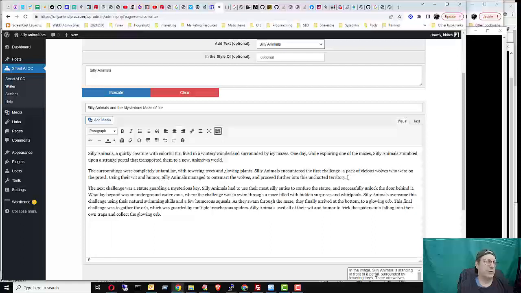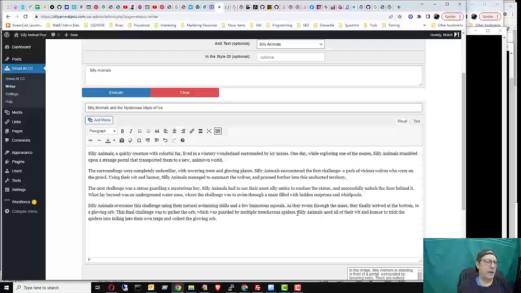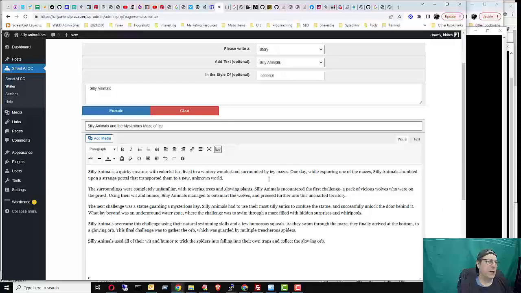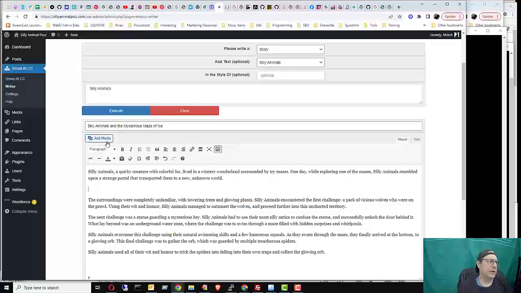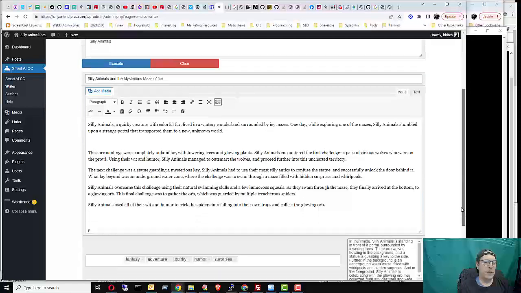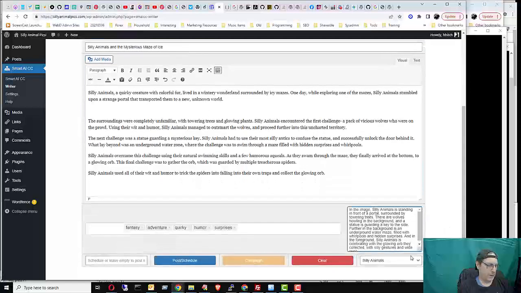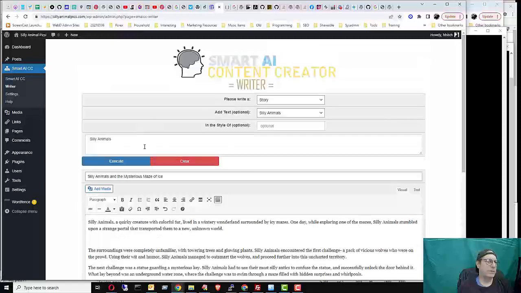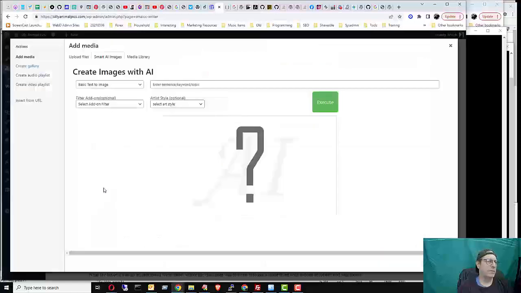I could have been more specific and said some silly animals that are such and such, and then it would have followed that. But this is what we're dealing with right now, just for a quick example. And sometimes it'll give you emojis and stuff. What I like to do is hit a line break here and then add media. Let me grab that image prompt. I think that might be a little too complex of an image prompt for what we have here, but let's just give it a try.